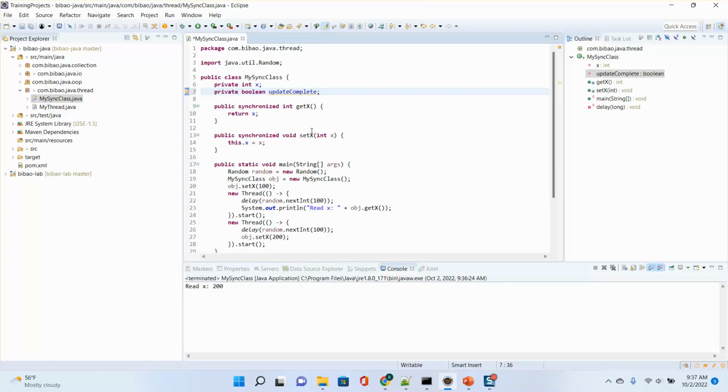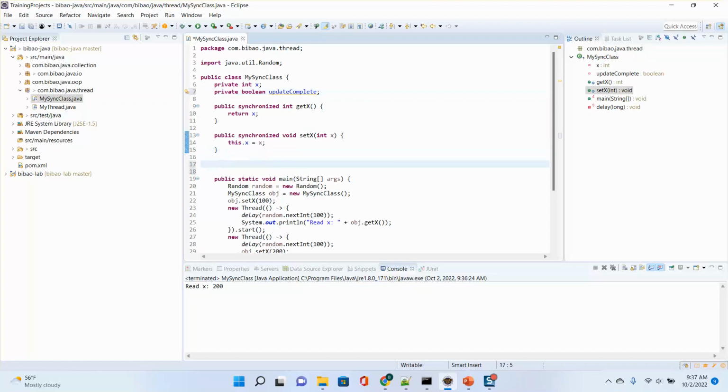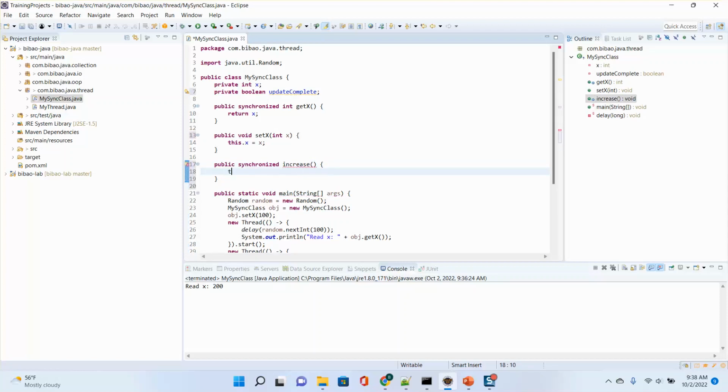Now here I don't use setX. I have another method that is synchronized. This one I don't use synchronized, just setX. SetX is to give the initial value, or I can use a constructor to give the initial value. I can use, say, increase: this.x equals x plus 1. I increase it by 1. So after I increase, then I can read the latest value. For example, I give the initial value like set x equal to 100, and I want to increase by 1.